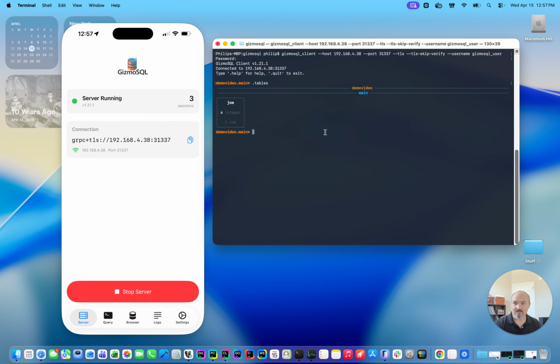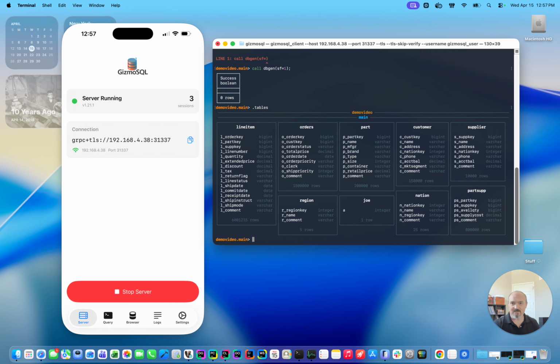So while I'm in here, I'm actually going to create some more data. So I'll say call dbgen sf equals 1. I forgot the 1. So it's going to generate a TPCH data set with a scale factor 1 gigabyte. And so it's going to create those tables that we're used to from TPCH. And so now if I do .tables, you can see we have the line item table, the orders table, the region table, and so forth.